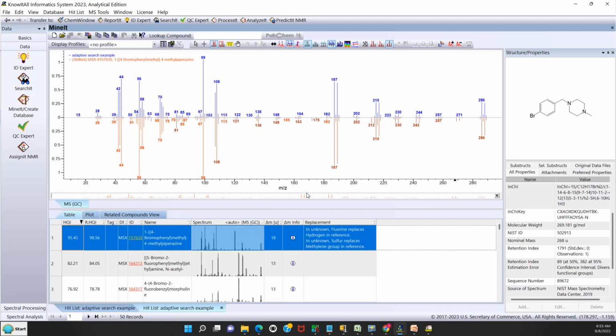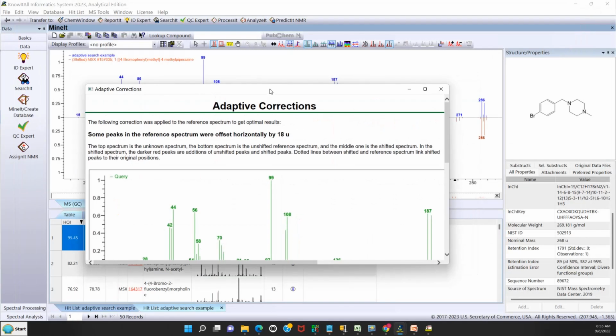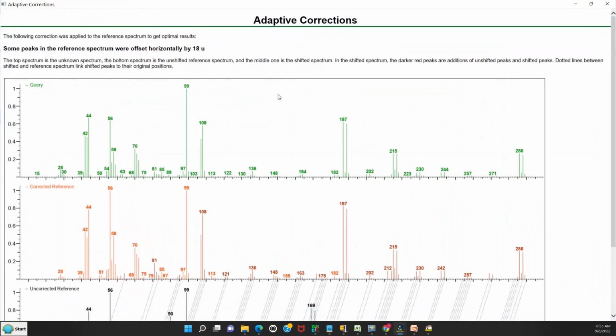Well, you can see the structure up in the right-hand corner, and now we go back to the bottom display. It tells you that the delta mass between that structure at the top right and yours is 18. The other thing it shows you is how it calculated this. So if you click on the I, it'll open another window. This is very informative on how the adaptive search works.